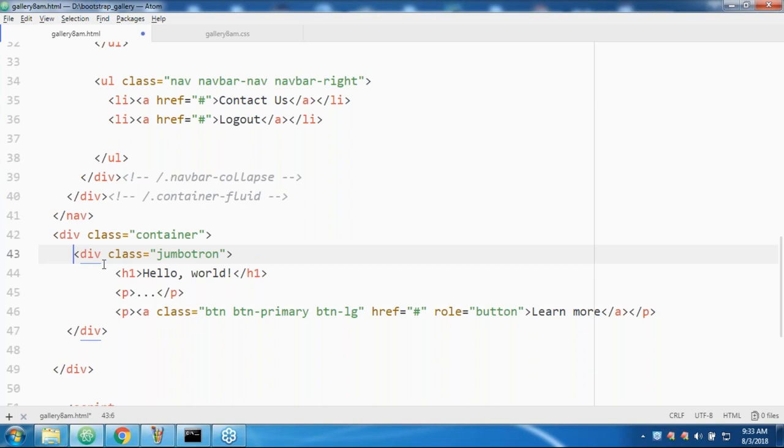Let's see how it looks. jQuery CDN completed, Bootstrap gallery page. Jumbotron is coming. Perfect. It is in the central position only. This container is already completed, so we are not required to worry. Remember, only the navbar content is inside the container, not the total navbar. The navbar content is inside the container, but this is the total Bootstrap inside the container.